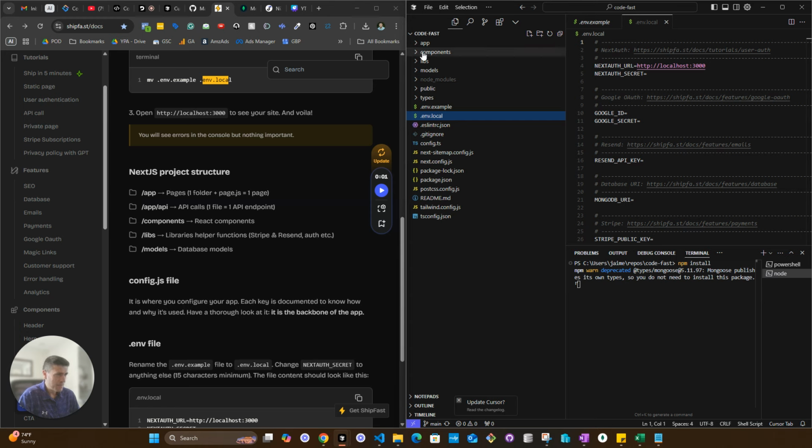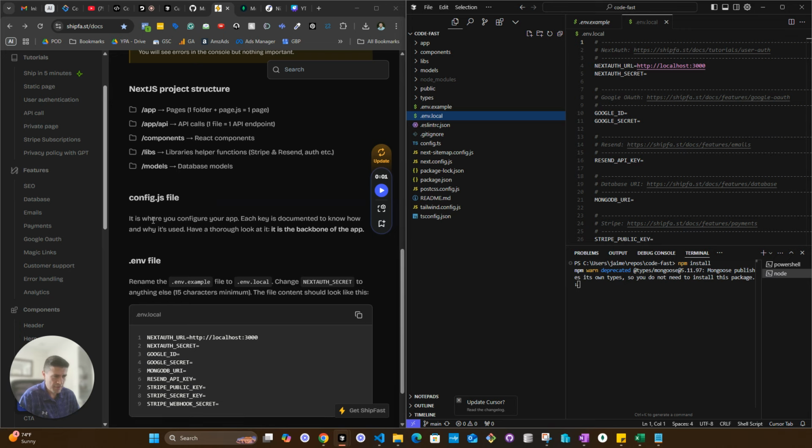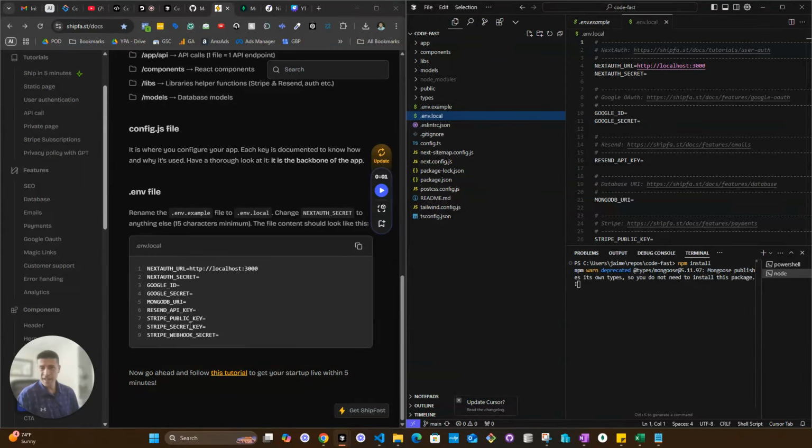So you have the app, the components, the models, the libs, right? It explains what every single thing is. The configuration file is where you configure your app, each key in the document. The environment file is where you add all the keys. Let's say you're calling ChatGPT or any AI application, then you need a key, which allows you to authenticate and be identified so that you can interact with the application. And that's pretty much it, okay?